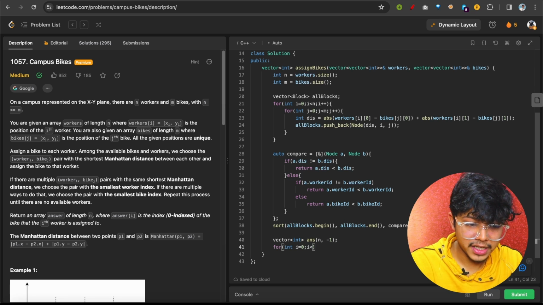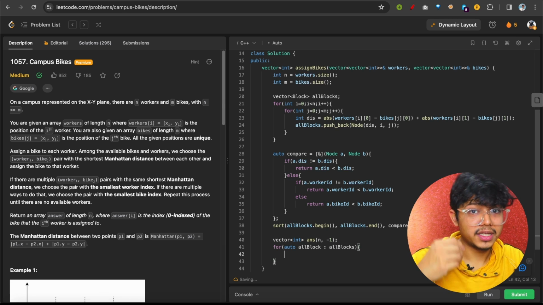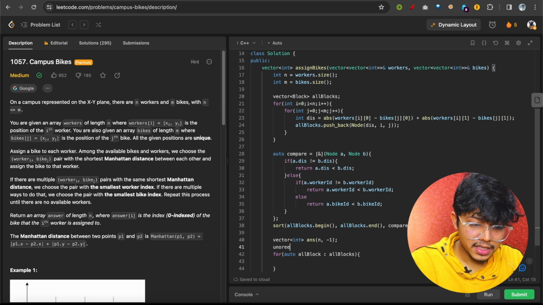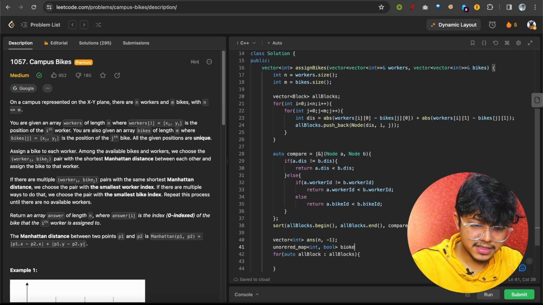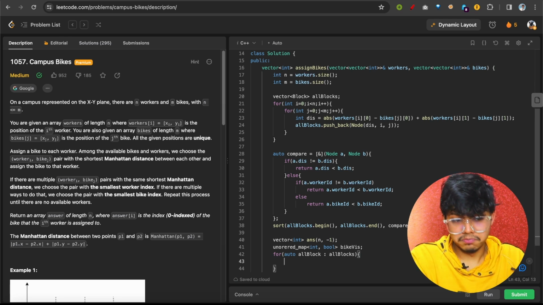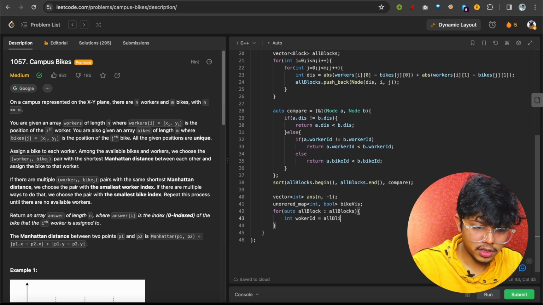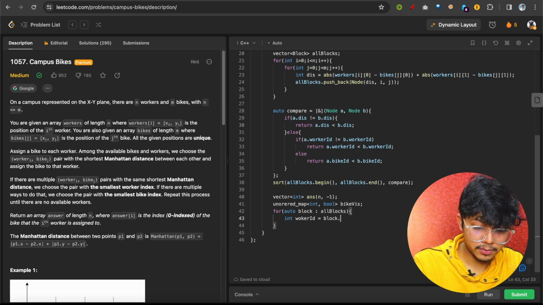So I'll go over my entire list of all blocks. I'll say for each block in all blocks. For every block I go to, I know that I'm going in increasing order of distance, so that is good. But I also need to make sure that my bikes are not visited, so for this bike ID I check whether that bike is visited or not. By default the value will be false, so I can have a check on it. I can mention here the worker ID of the block, because it's just one block, right? Block's worker ID.